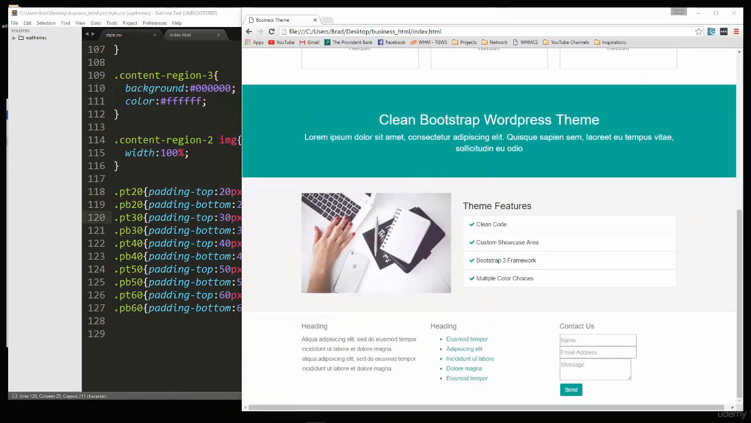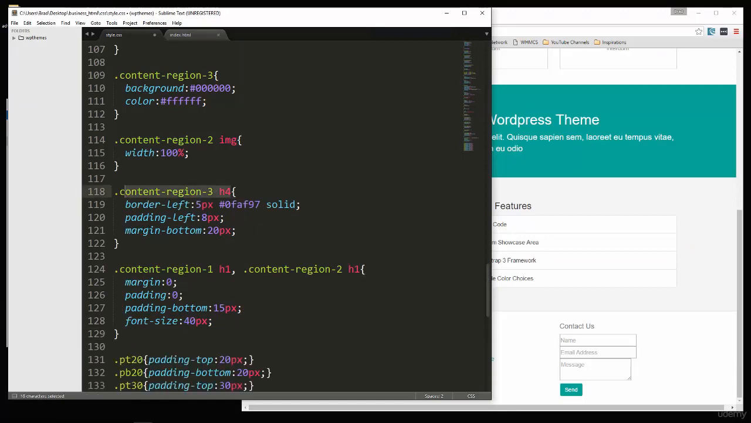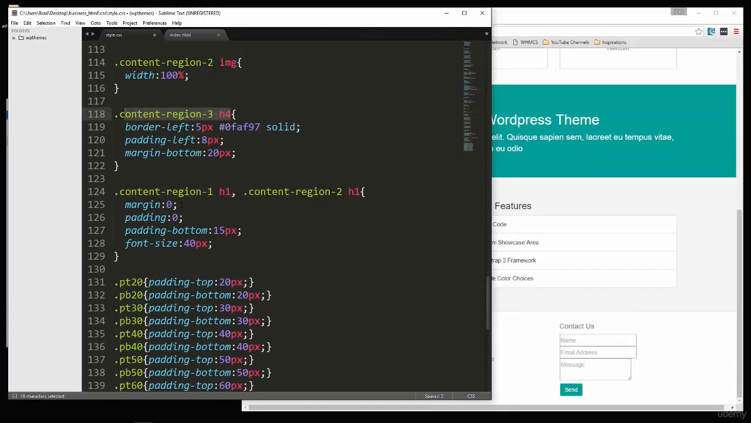Now I just want to add some styles for the content region headings. So this is for content region 3 H4. This one here is for 1 and 2 H1s. Okay, just 0 padding and margin. Font size is going to be 40.